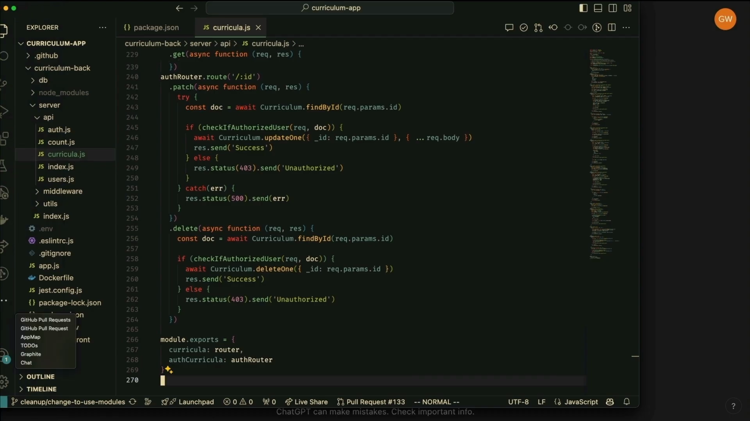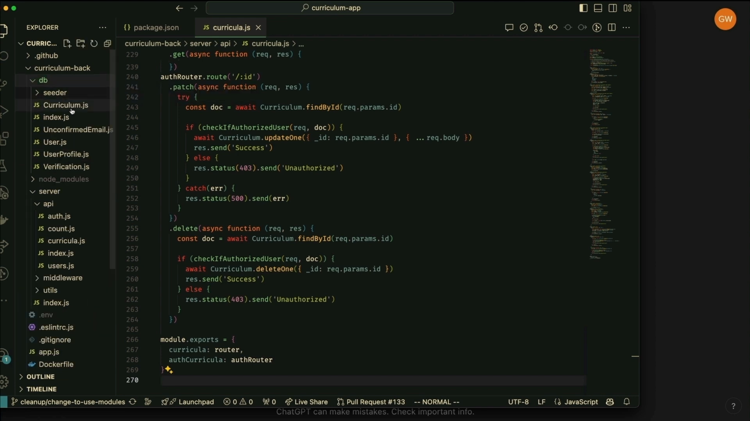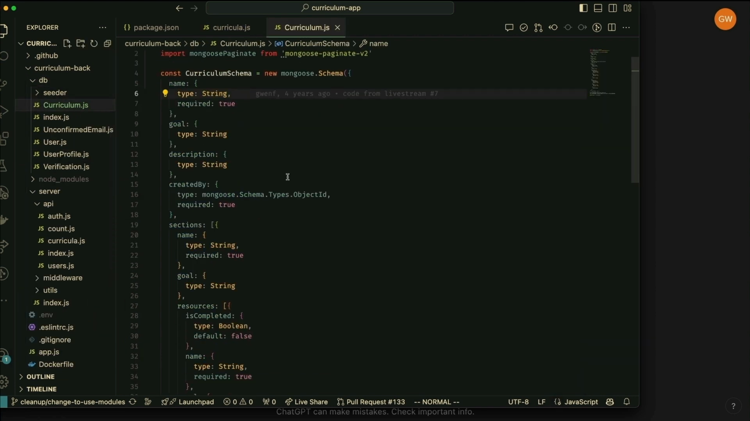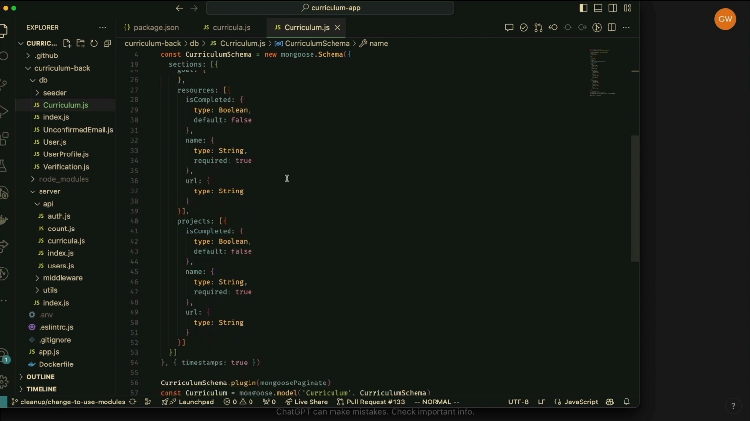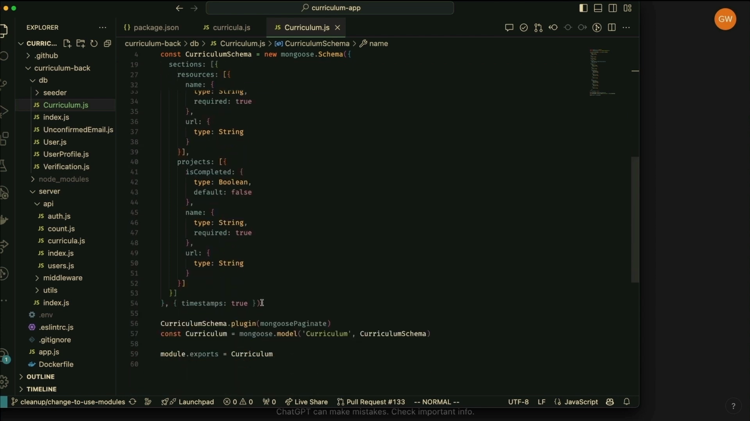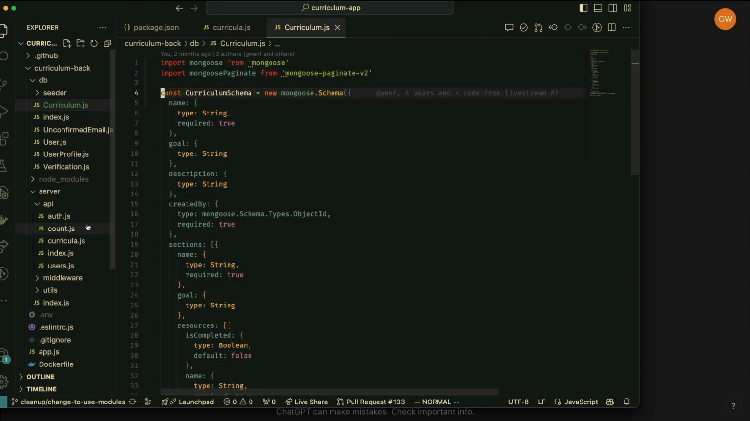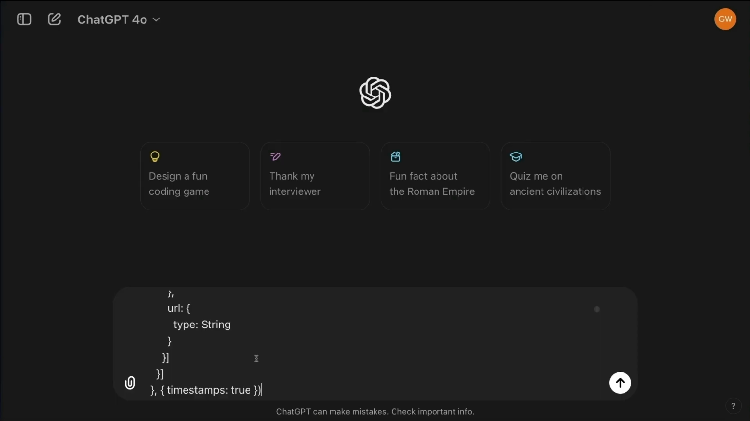So let me find the model here. To go into database, and I can look here. And this is the model. So I'm just going to copy this. There we go. All right, let's see what it gives me.